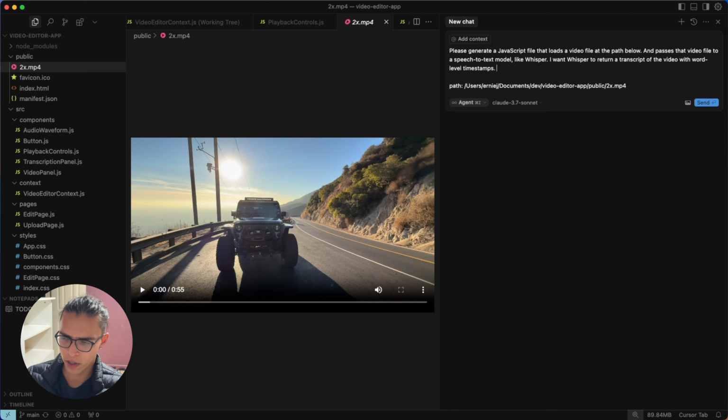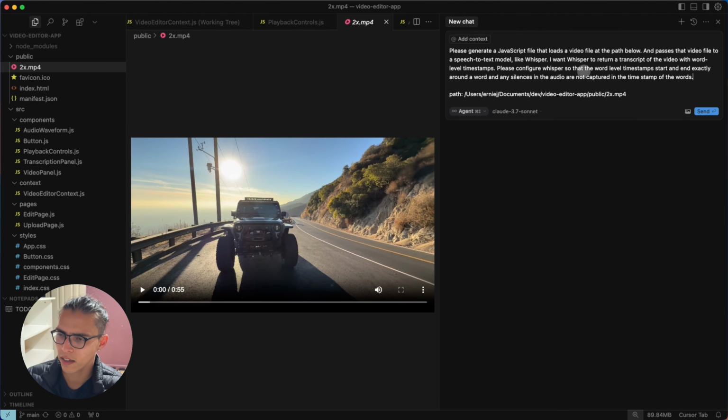Please configure Whisper so that the word level timestamps start and end exactly around a word, and any silences in the audio are not captured in the timestamp of the words. Okay, hopefully that's good enough.